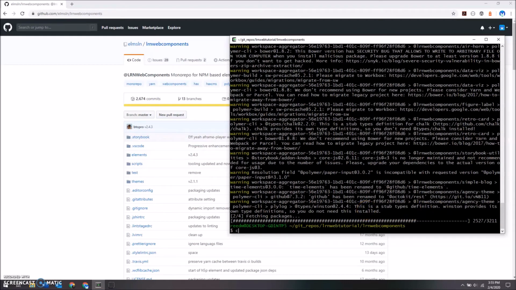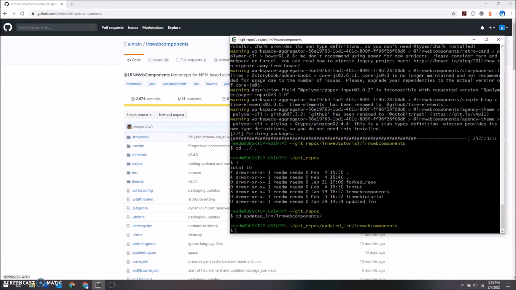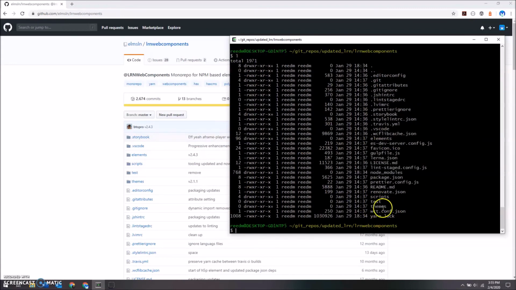So I'm going to stop this because this is not a loading bar tutorial. I'm going to go back into my Git repos, and my completed one is the updated lrn. That's got the install finished and everything, so we will go to that. And now we can see that I've got my yarn lock file. That means that it's been completed, and it's big. So this means that we've completed the yarn install.